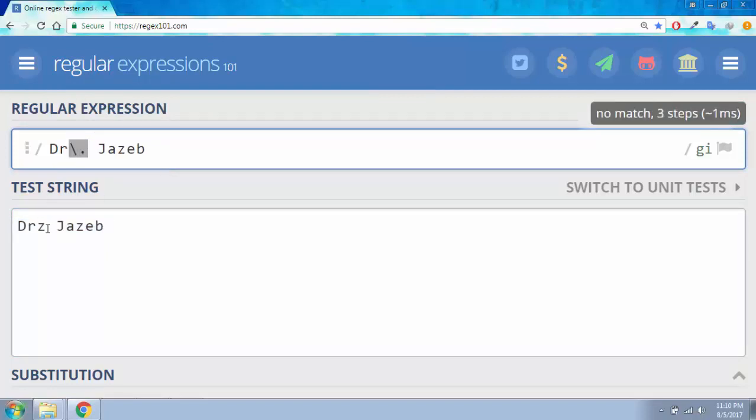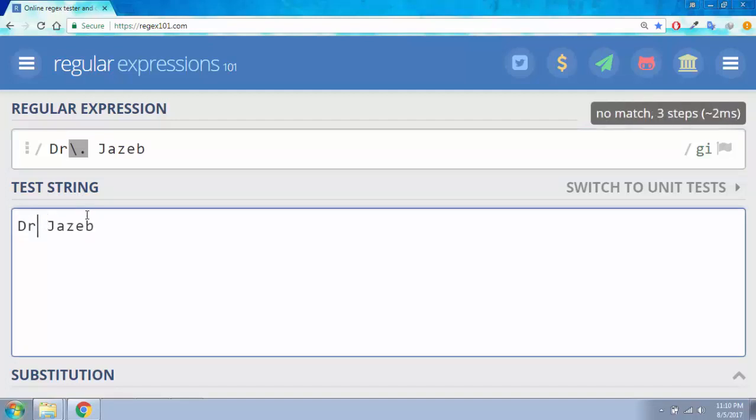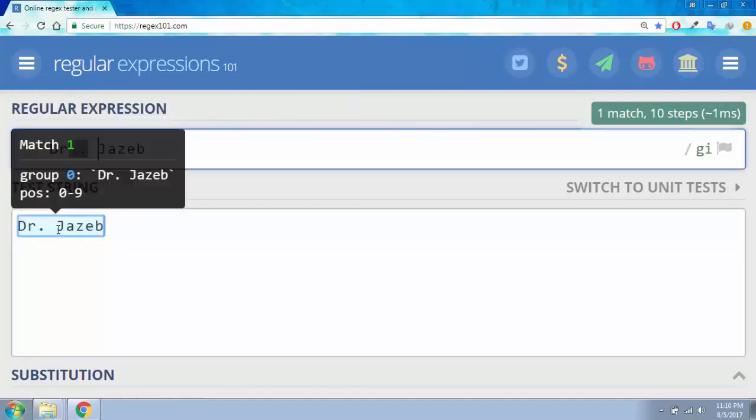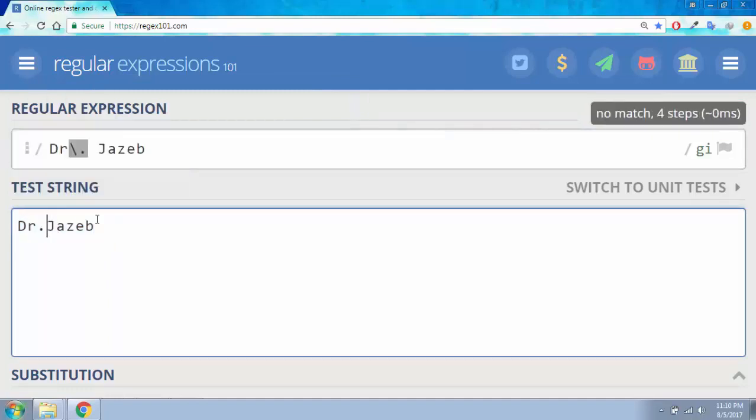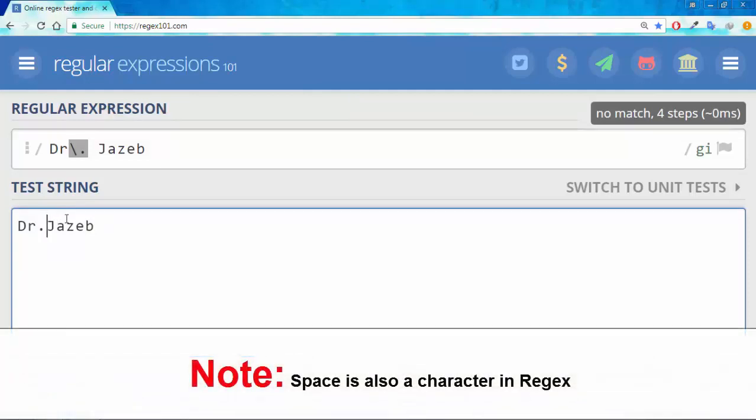Now you can see that the test string of Dr. Z Jazib has failed. Now if I remove Z, still we don't have any match. Now if I add the dot here, we found the match. So escape the dot when you don't want to use your dot as a wildcard. Now one more thing to clarify here: if I remove this space from here, you can see that we don't have any match because we removed the space. So remember one more thing, space is also a character in regular expression.